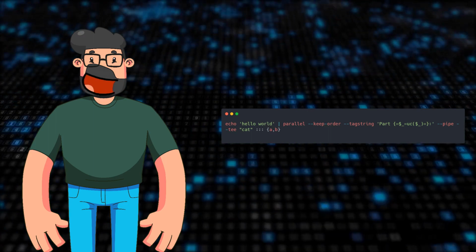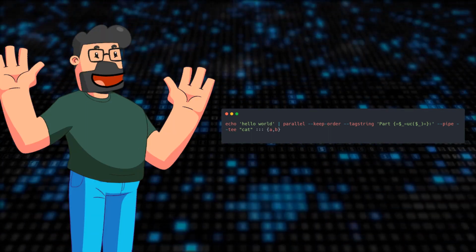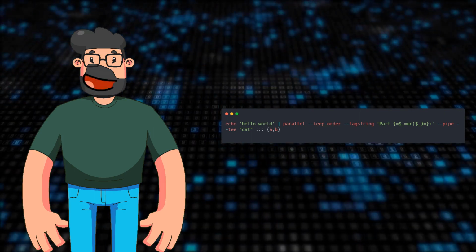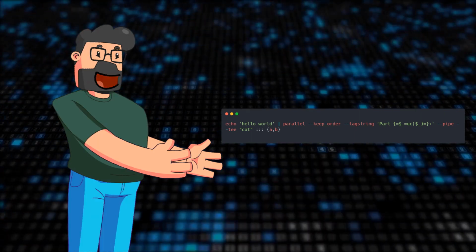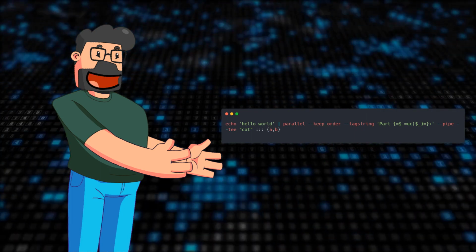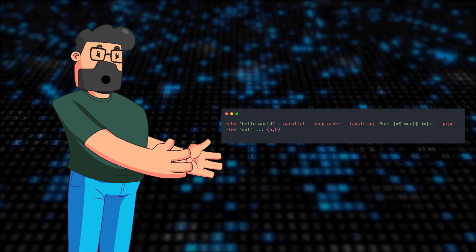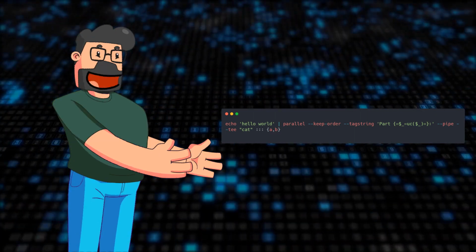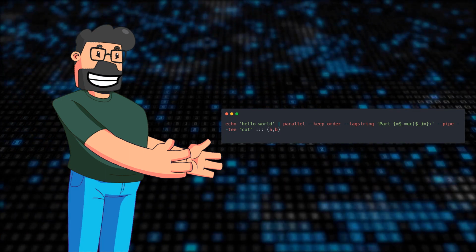By using the -T option in gnu-parallel, we can pipe all the data to all the jobs. So, all we need to do is execute the following command: echo hello world | parallel --keep-order --tagstring {#}_uc_ --pipe -T cat ab. This will ensure that each command receives the input it needs to produce the desired output.